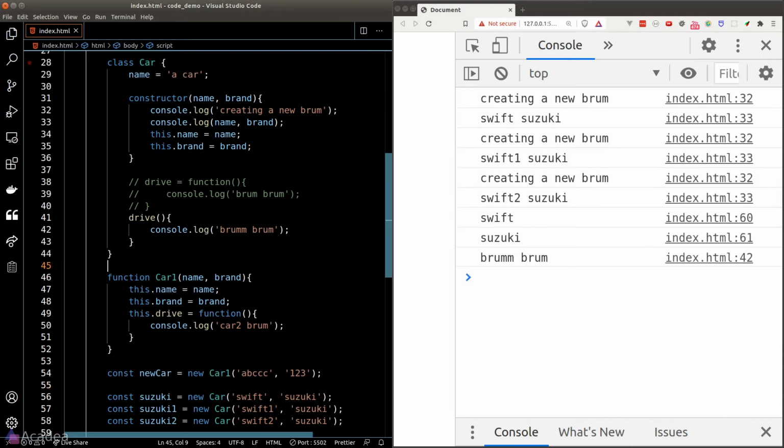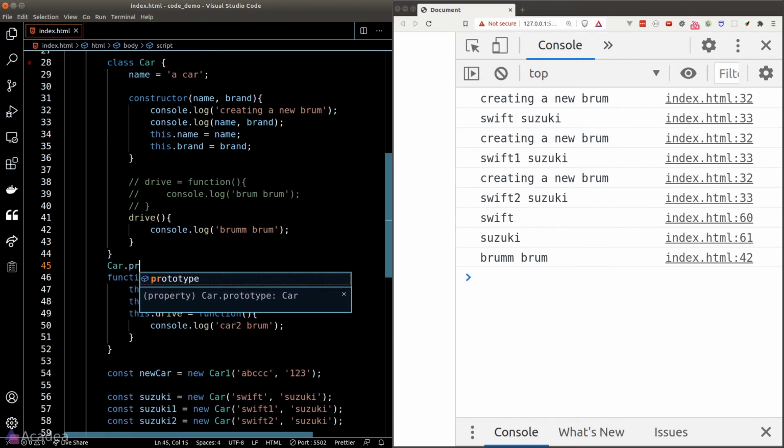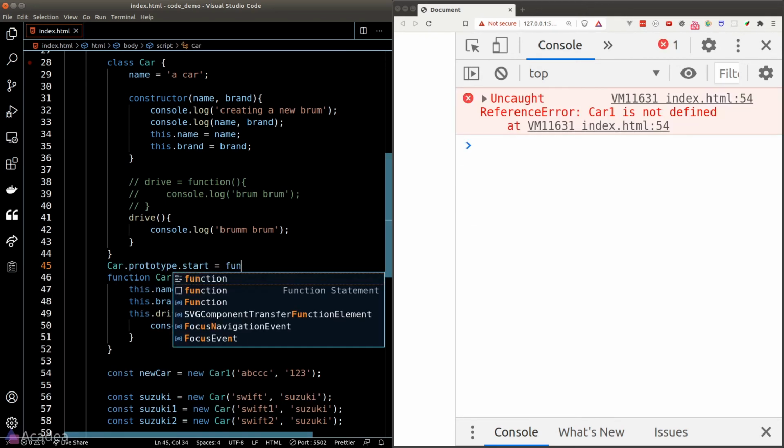There's one last thing I want to show you before we end the lesson. We can dynamically add a new function to our constructor function or class using the prototype. So let's say I want to add a start function to car. What I can do is to say car.prototype.start is equal to a function.